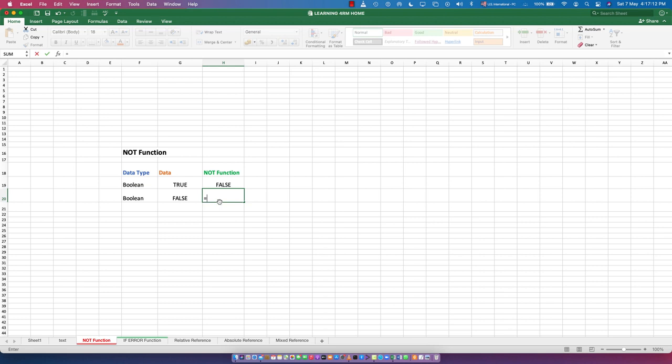So equal to NOT and then this cell. Oh, okay, it didn't type well. Let's do it again. It's for this cell. Okay, so we see the opposite of false is true. So that is a Boolean expression and that is a NOT function. NOT simply means the opposite. You can use this when creating a table and you want to figure out a specific data, you can use this NOT function to do that.